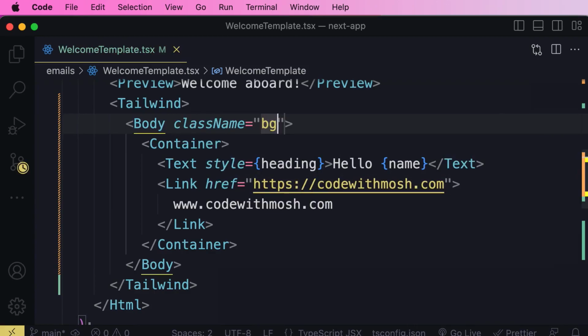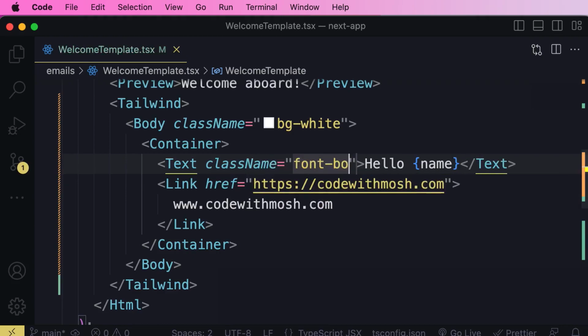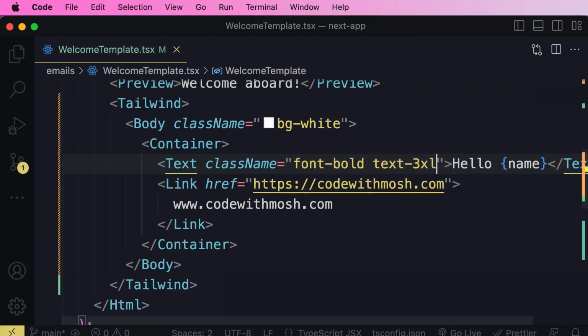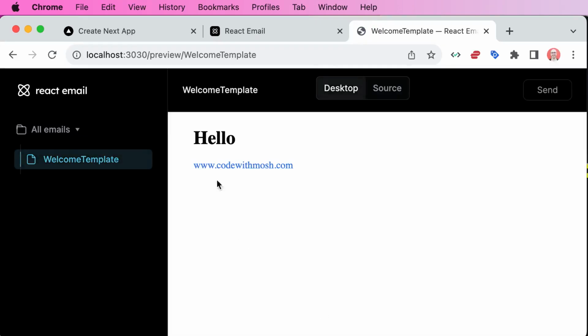For example, we can set background to white. And for our text, let's set class name to font-bold and text-3xl. Now save the changes, back in the browser, refresh. Here's what we get.